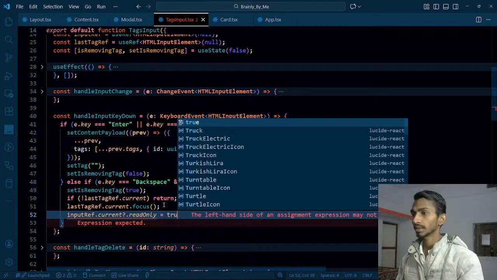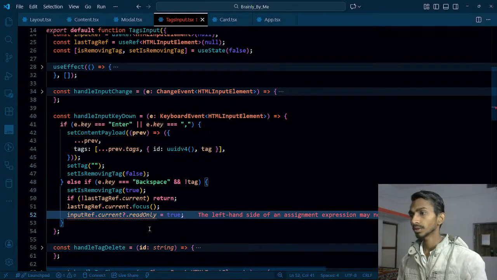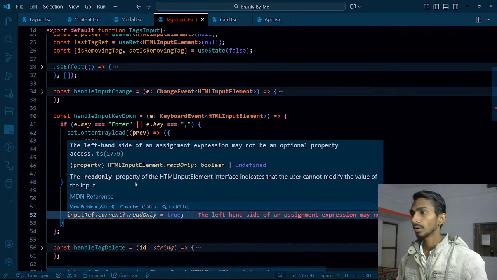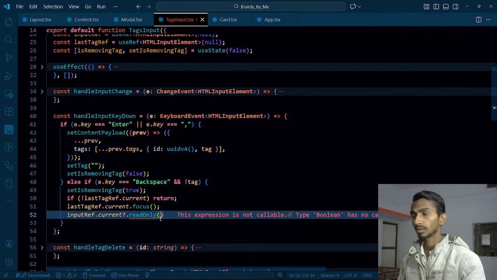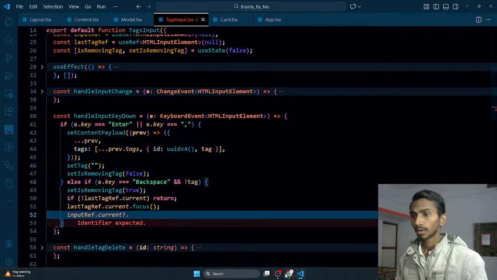How about, I think it text just pro. What is the thing? The left hand side of an assignment may not be an optional property access. Read only property, the user can't modify. Well, this is not possible. Search it.